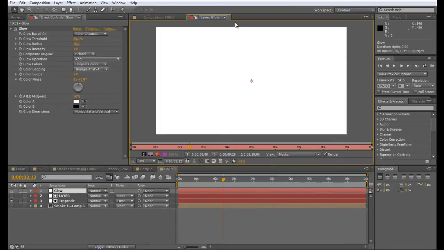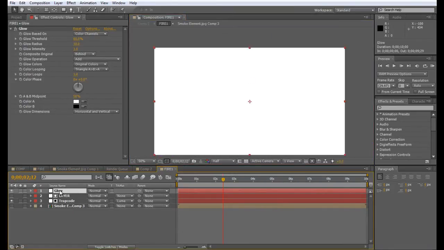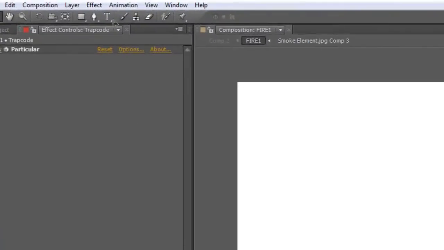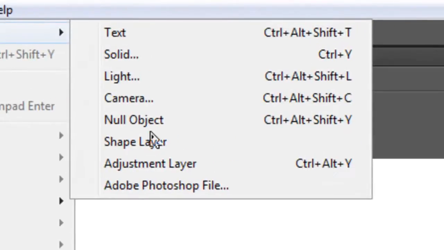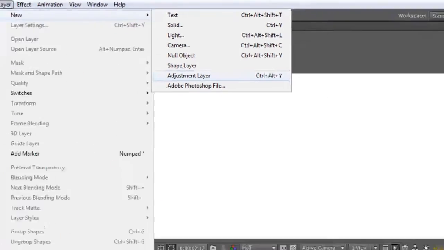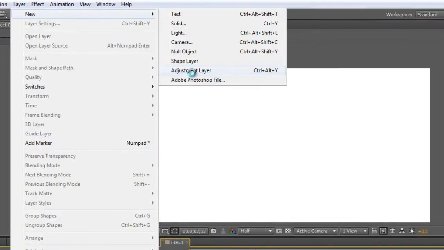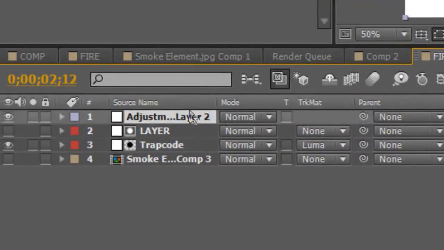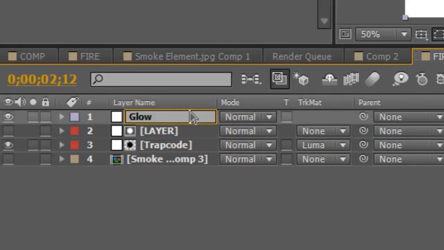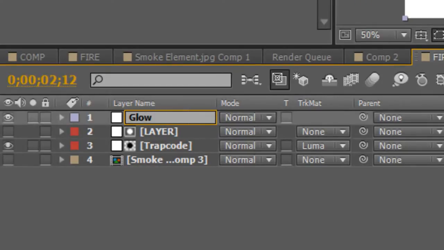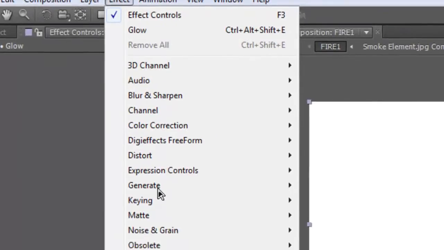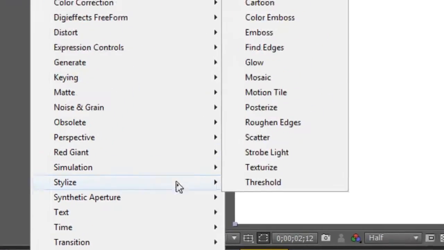Okay, oh, I'm sorry, we're not making a layer. Let me delete that. Or wait, are we making a layer? No. We're going to go to layer, new, adjustment layer, my bad. And then, wait for it. Okay, then we're going to hit enter and call this the glow layer. And I'll tell you why in a second. Man, this joke's not going to go over well now that you know what it is.